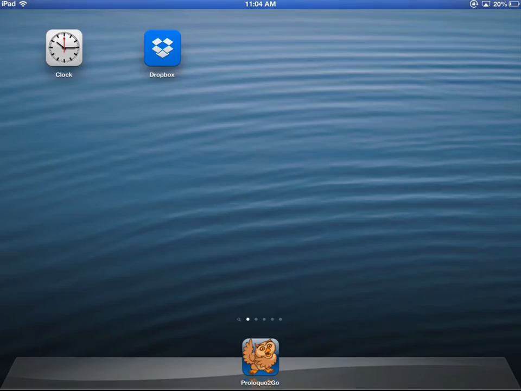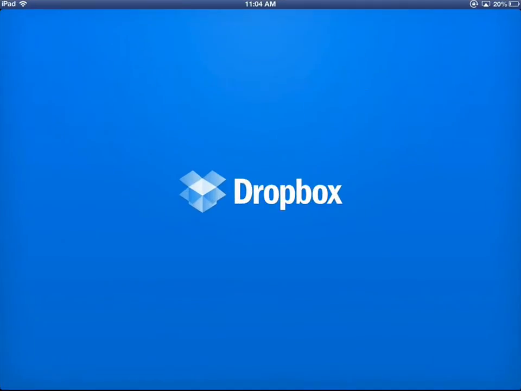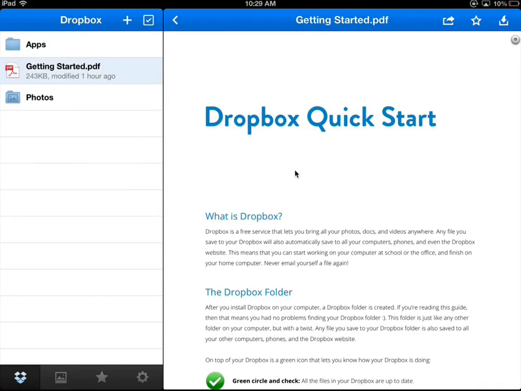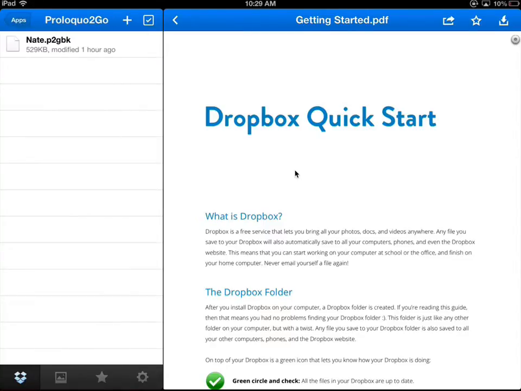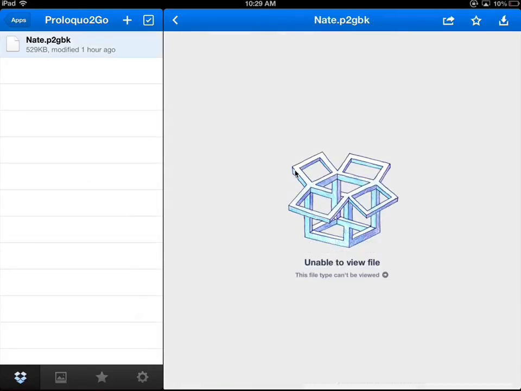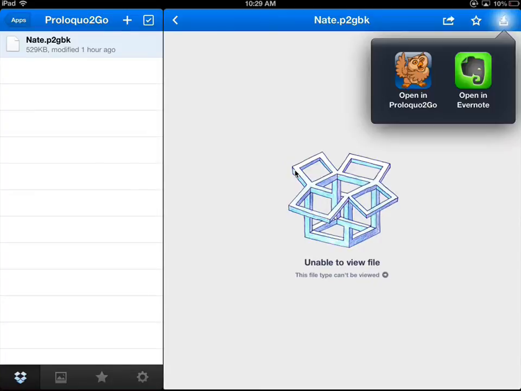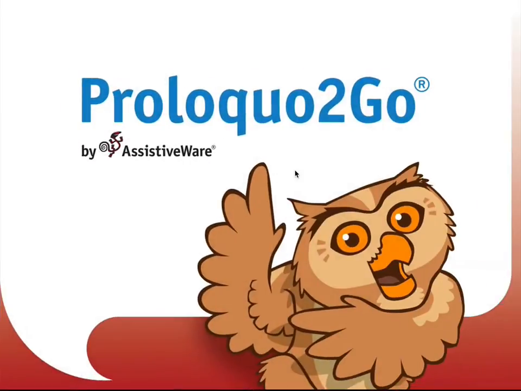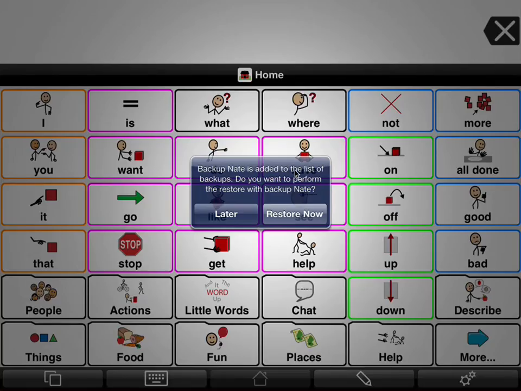But if you already have the Dropbox app installed on your device, just click on the app to open it. Open the Apps folder, and then open the Prolocutico folder. Then choose the file you want to import by tapping on it. And then tap on the Open In icon in the top right corner of the toolbar and tap on Open in Prolocutico. After importing the backup, you can restore the backup now or later.